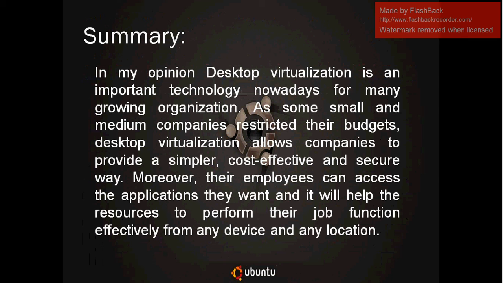Well, actually, for me, desktop virtualization is an important technology nowadays for many growing organizations. As some small and medium companies restrict their budget, desktop virtualization allows companies to provide a simpler, cost-effective, and secure way. Moreover, their employees can access the applications they want, and it will help the resources perform their job function effectively from any device and any location.